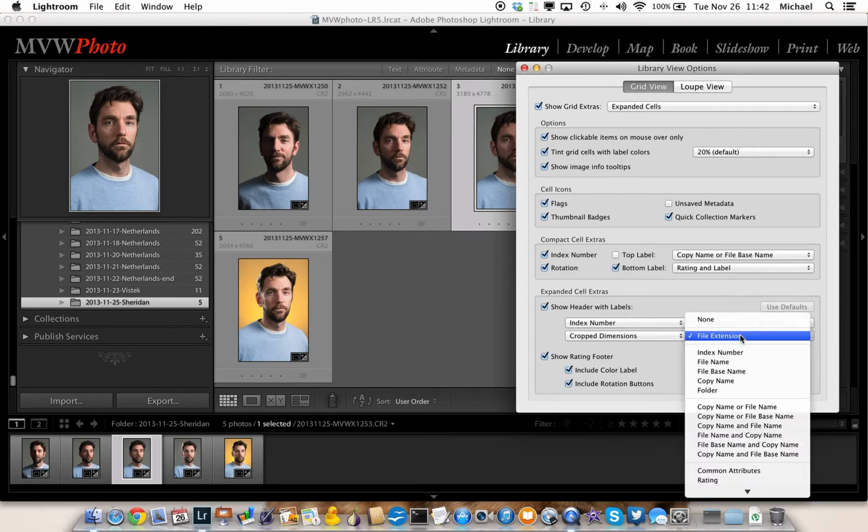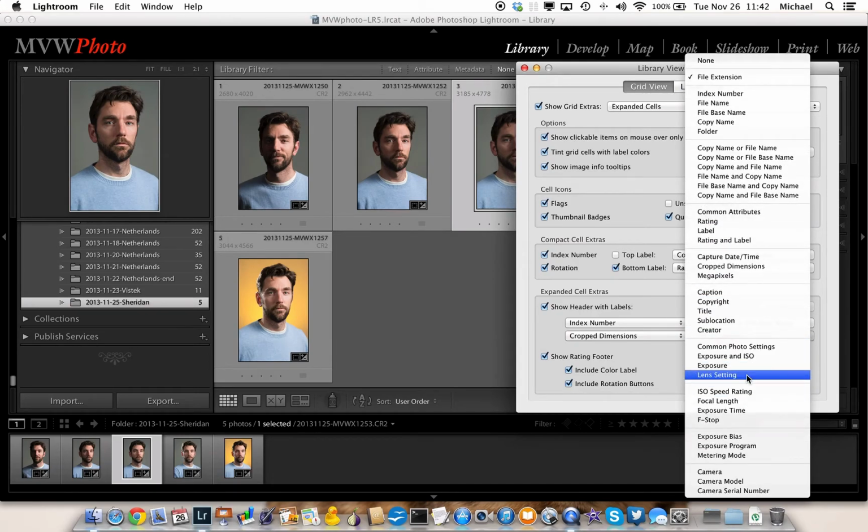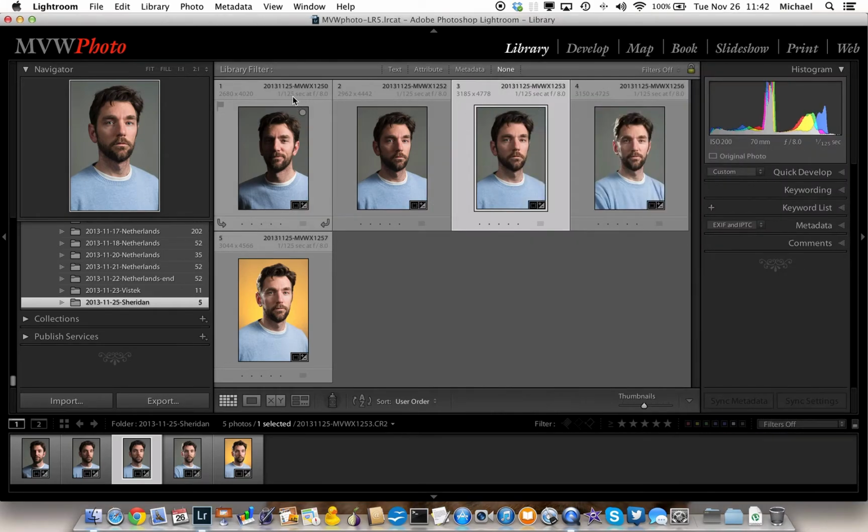But I actually like to not see the extension there, but I like to see the exposure details. So I just set this thing to exposure details, exposure, and now I see on my pictures in the grid view instantly the shutter speed and aperture that I was using. That's a lot more useful to me than seeing the file extension because it's always raw. So why display it?